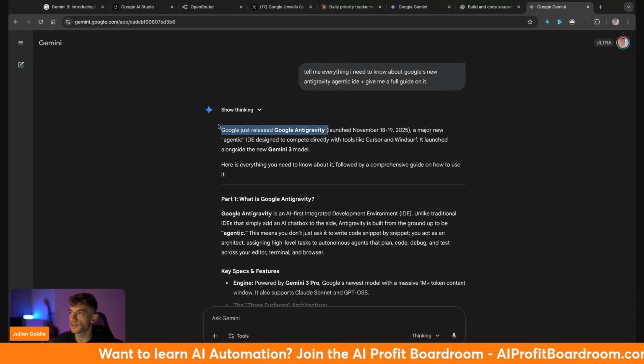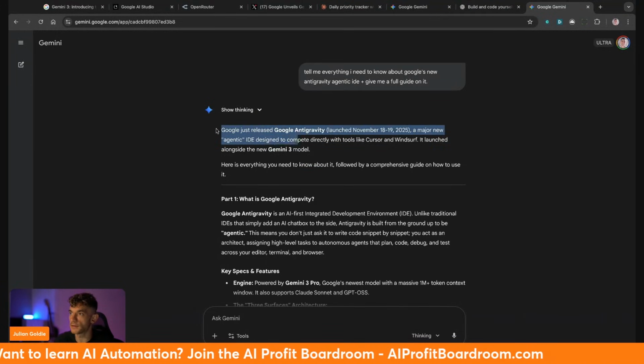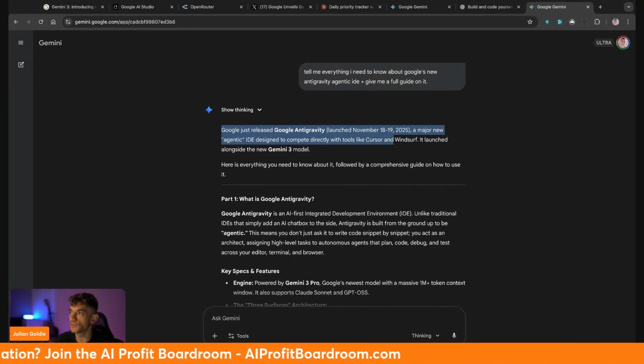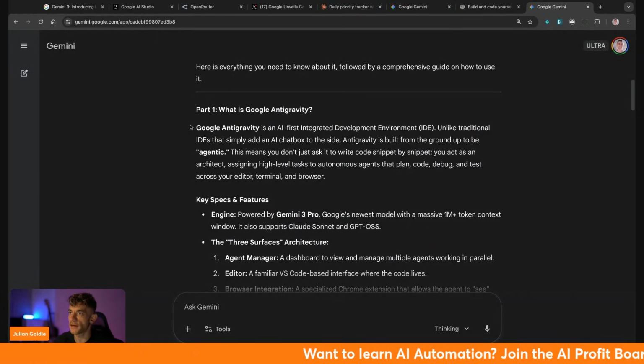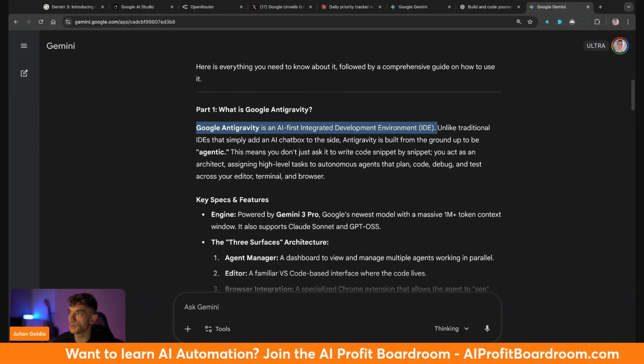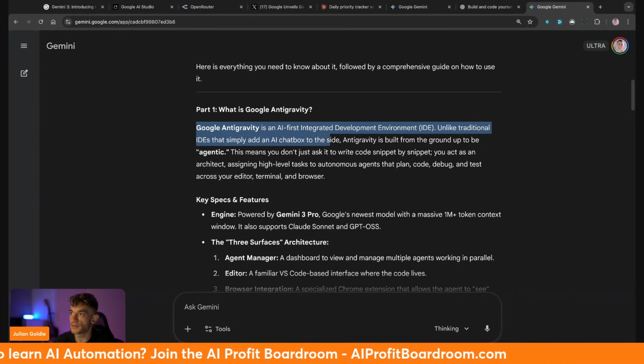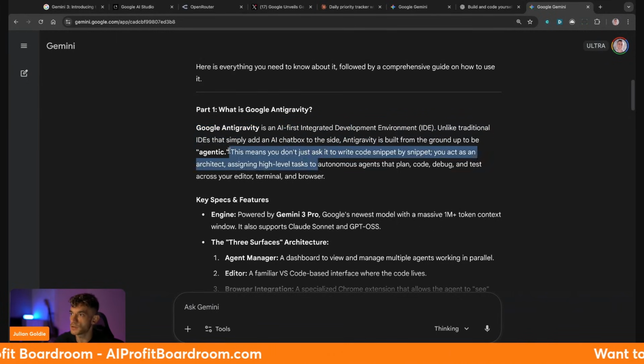So Google just released Anti-Gravity, a major new agentic IDE designed to compete directly with tools like Cursor and Windsurf. That is interesting. They're just dominating, aren't they, Google? They're too good and they're everywhere as well. Google Anti-Gravity is an AI-assisted development environment, unlike traditional IDEs that simply add an AI chat box to the side. Anti-Gravity is built from the ground up to be agentic. That means you don't just ask it to write code snippet by snippet. You act as an architect.